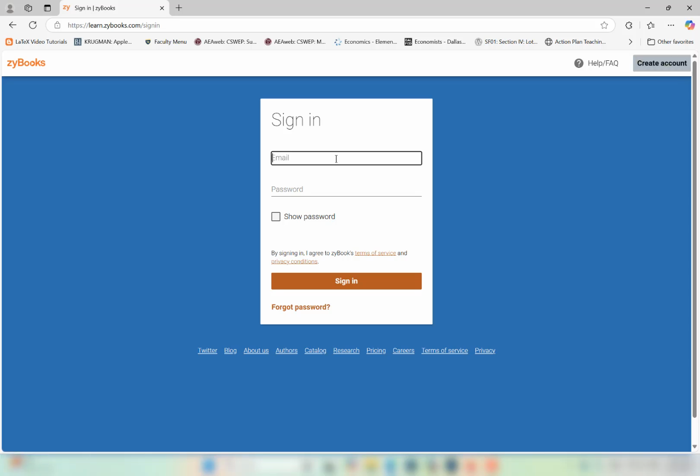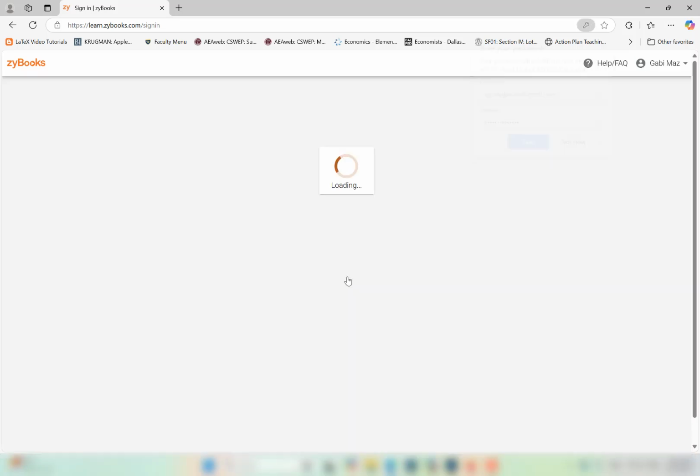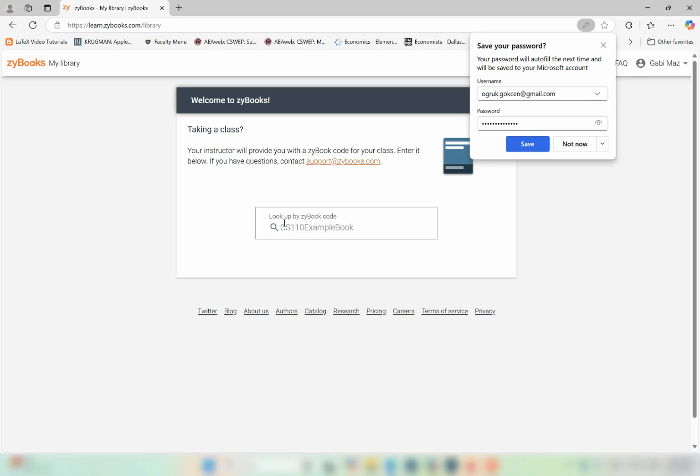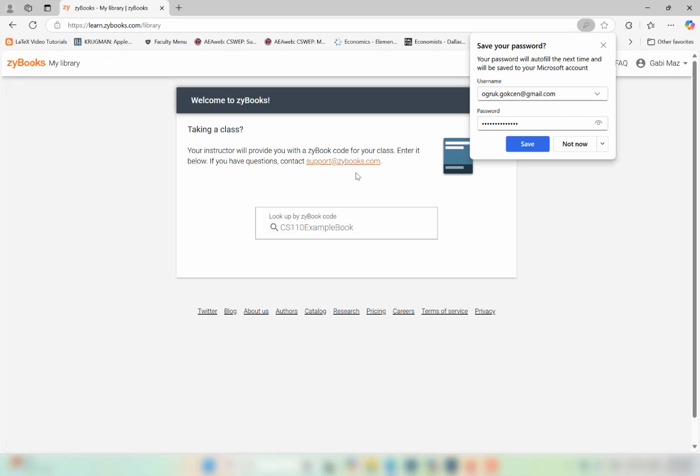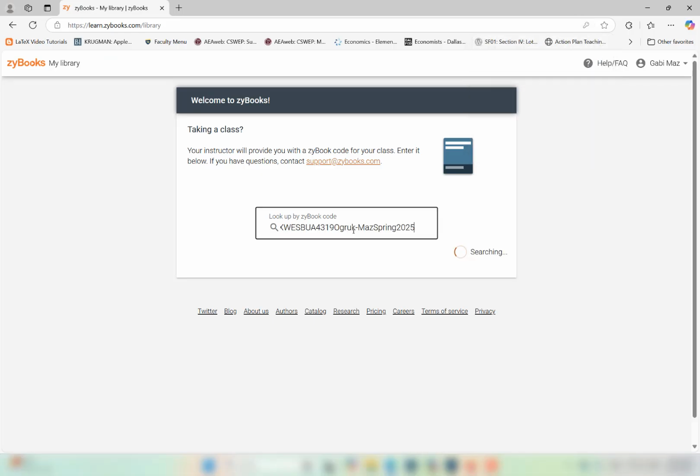I have already created an account, so I'm just going to type in my student account. This is not an instructor account. Here I'm going to sign in first. After I sign in, you see we need to copy and paste the zyBook code from the course web page, this one. Let's do that. Copy and then paste it back here.